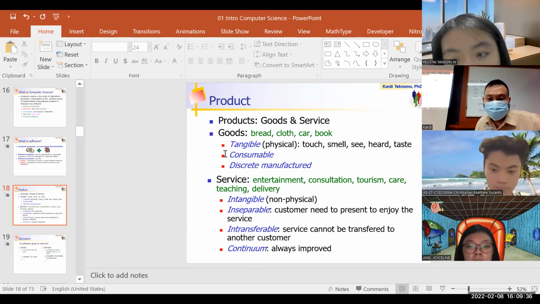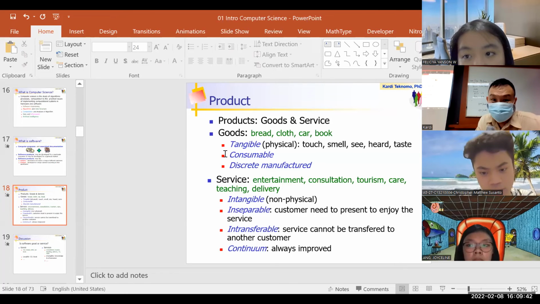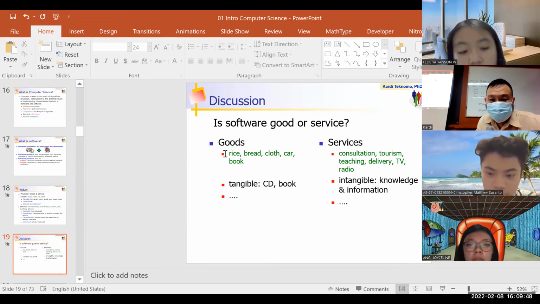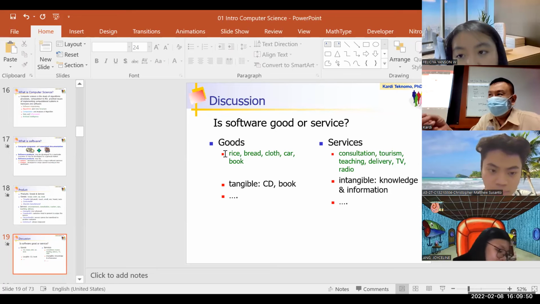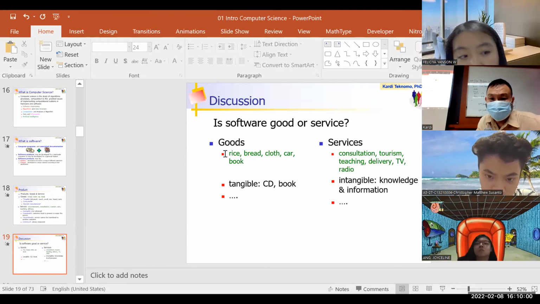So the question: software, goods or service? Service. If you look at the software itself, it's just books or the CD, but it's not. It's the actual knowledge, the information itself. So software is a service.